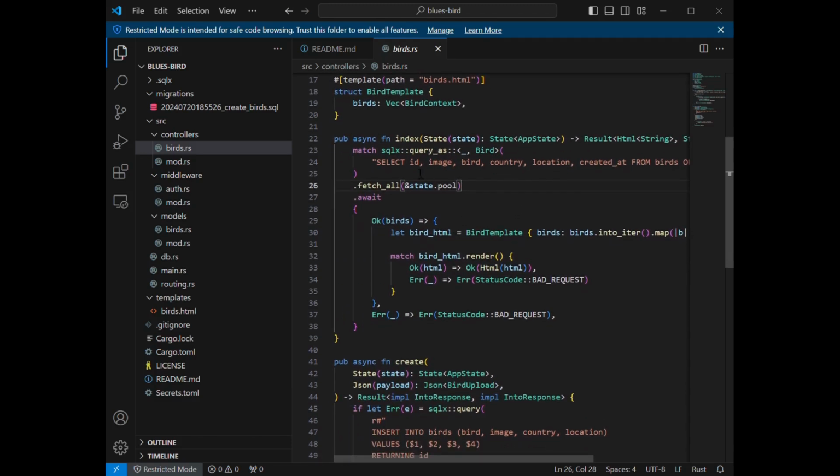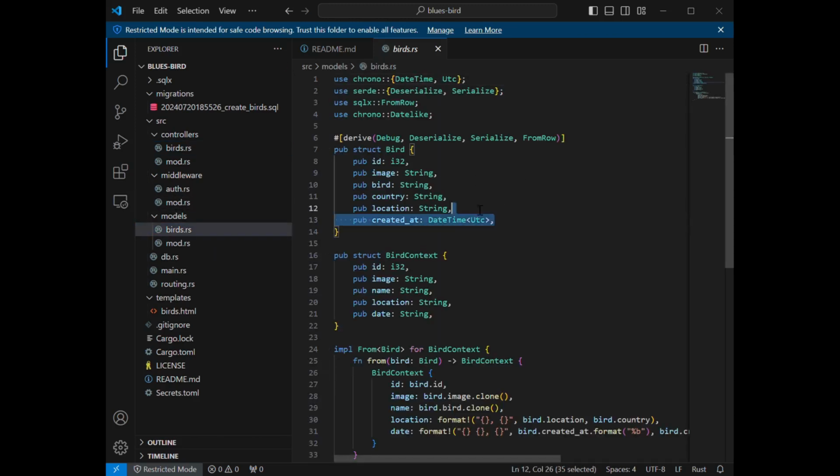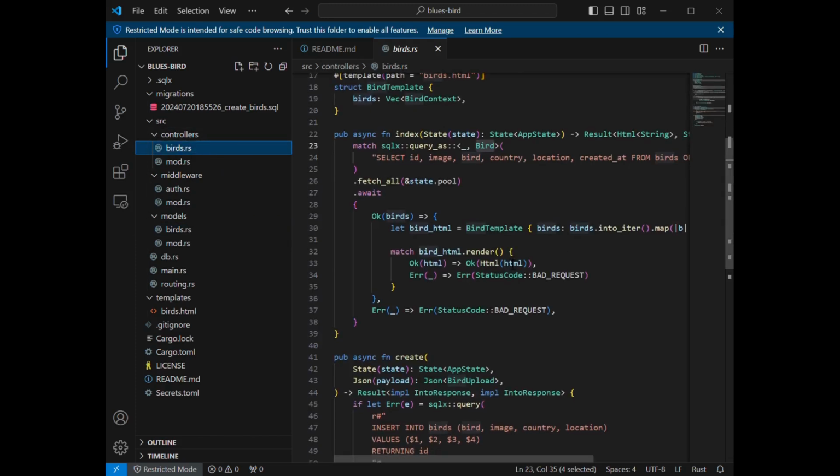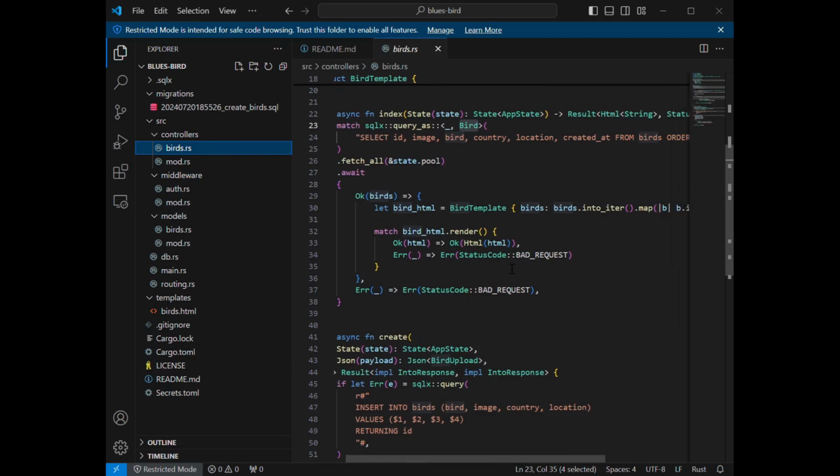And I'm just returning the ID, the image, the bird, the country, location, and created at, and I'm using it this way such that it can fill this bird model, which I'll jump to right now. You can see here it has these variables, or parameters, struct, whatever. In addition to that, after it gets that, it uses the template.